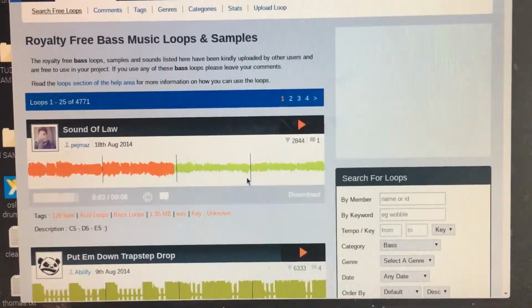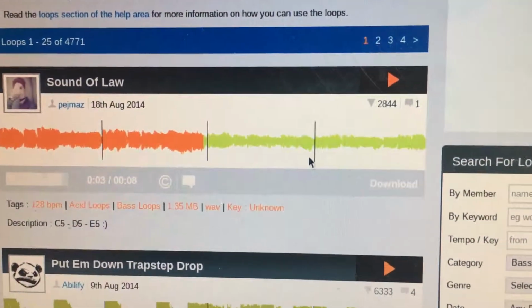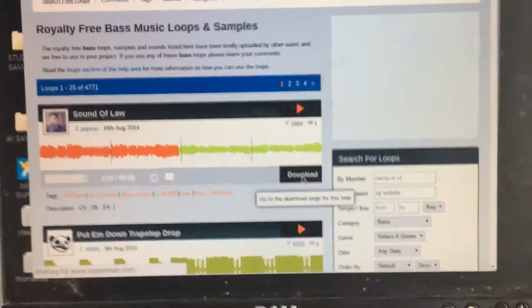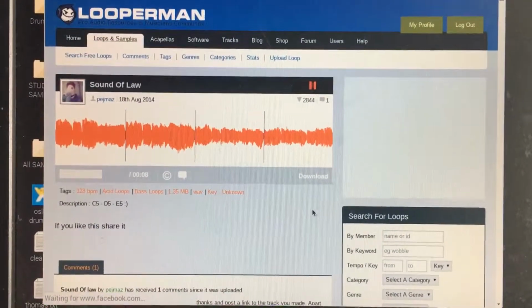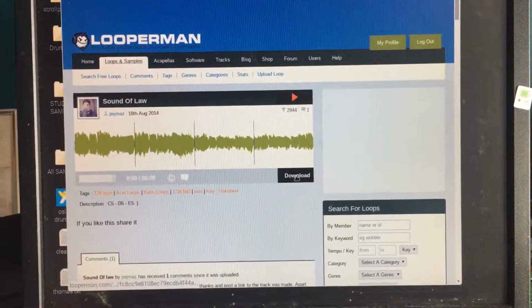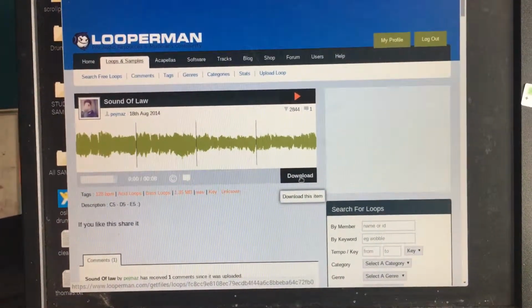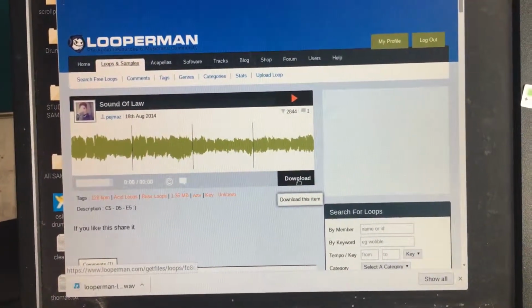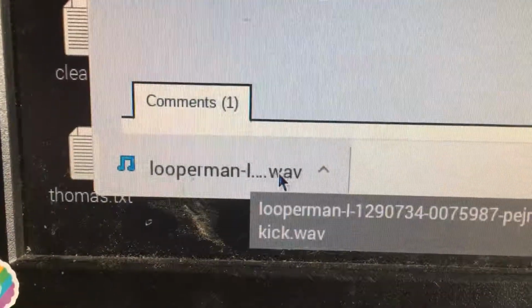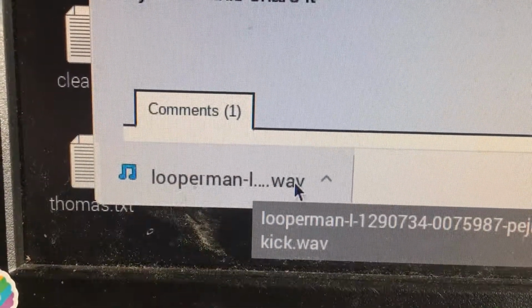Okay, what we need to do is once we found a sound we like, we go to downloads right here. We click downloads once. Downloads will take us to another page, and this is where we actually download the file. So I highlight download again. I click download again, and you will notice suddenly down in the left corner of my screen, a little box will appear, and this is my file that I've downloaded, the WAV file.